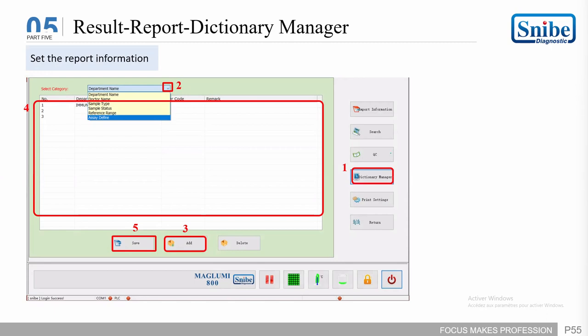How to set the report information in the dictionary manager? You can select the information you want to display in the patient report. So department name, doctor name, sample type, sample status, reference range, and so on. You can select one of them and then click add, and then add another one, and so on, and at the end click save.